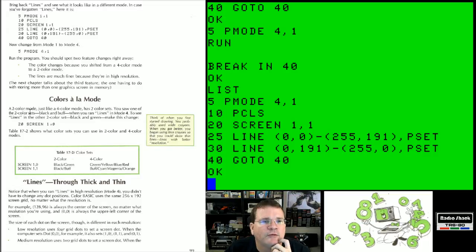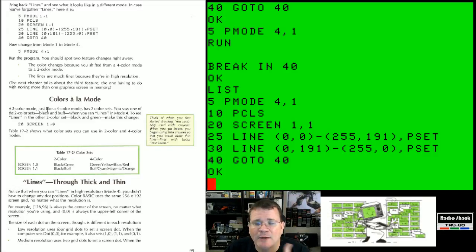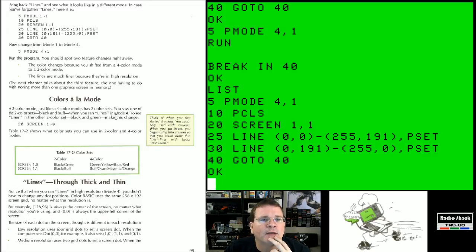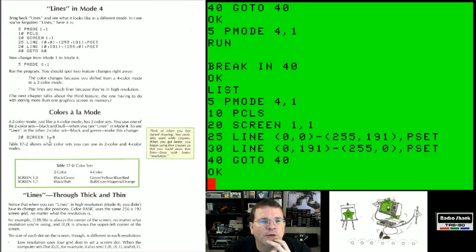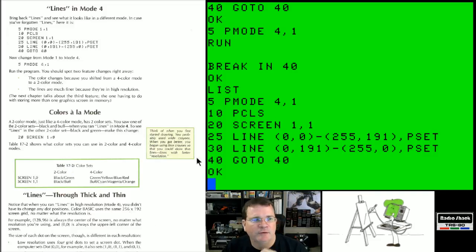You saw one of the 2 color sets, black and buff. And let's face it, it's white. Why they called it buff, no idea. It's black and white. When you ran the lines program in mode 4, to see the lines in the other 2 colors, black and green, make this change: screen 1, 1 to screen 1, 0.